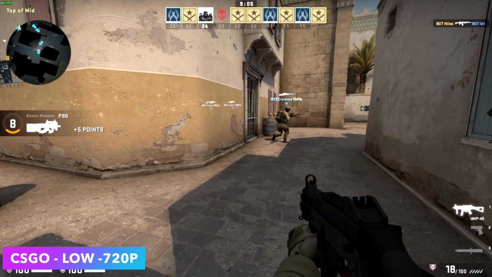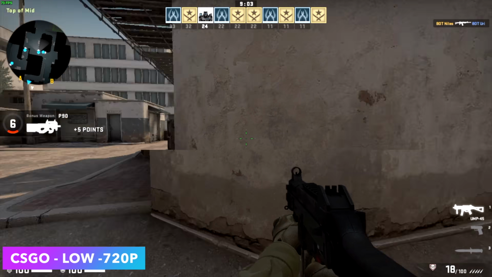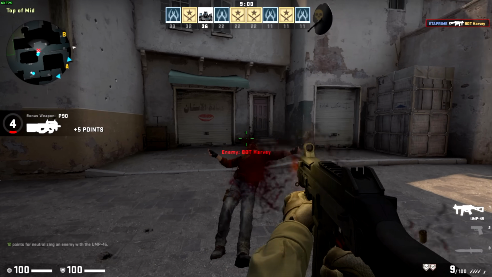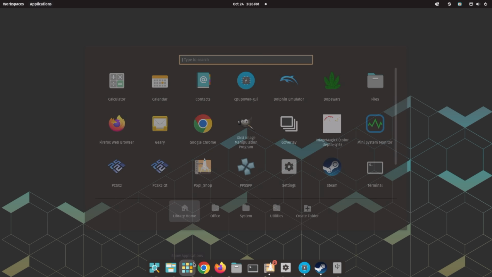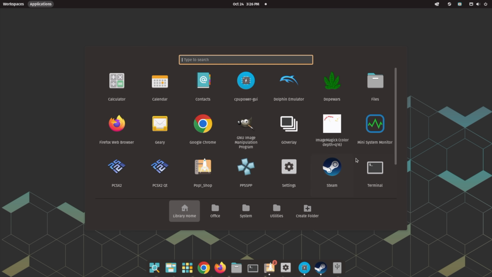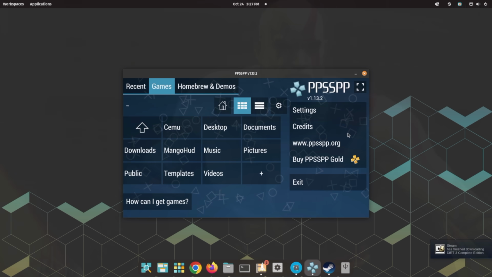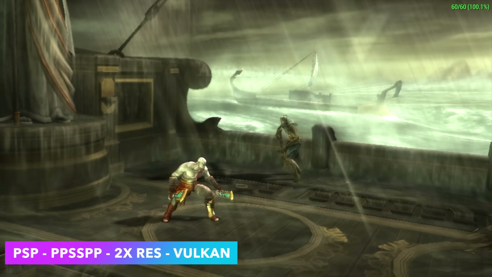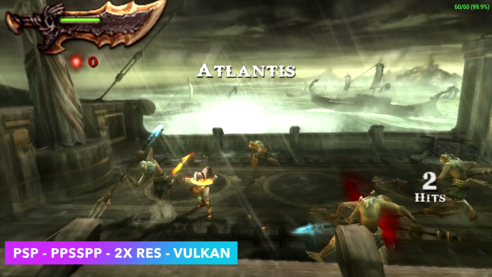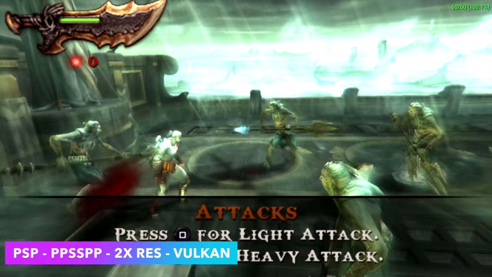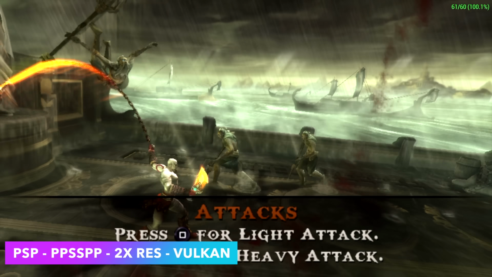So there's definitely a lot of PC games that we'll be able to play on this little board, but what about emulation? Well, that's the next thing we're going to test here. We're going to go with PSP, and I'm using the standalone version of PPSSPP. Basically, there's only one game we really need to test here, just to check the performance out, and that's God of War. So we've got Ghost of Sparta here, I also tested Chains of Olympus. We're at 2x resolution, using the Vulkan backend, and it's locked at 60fps.